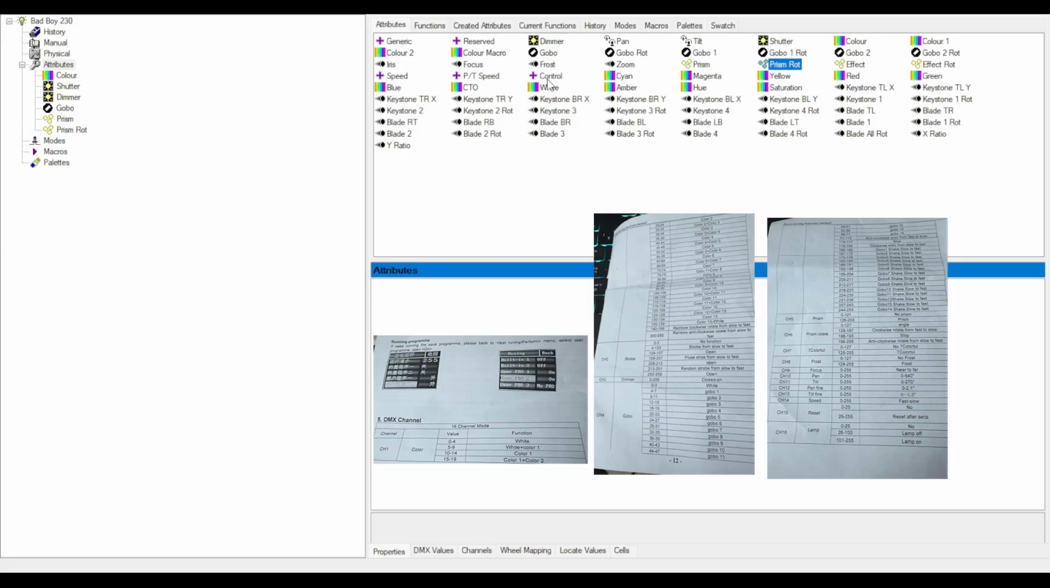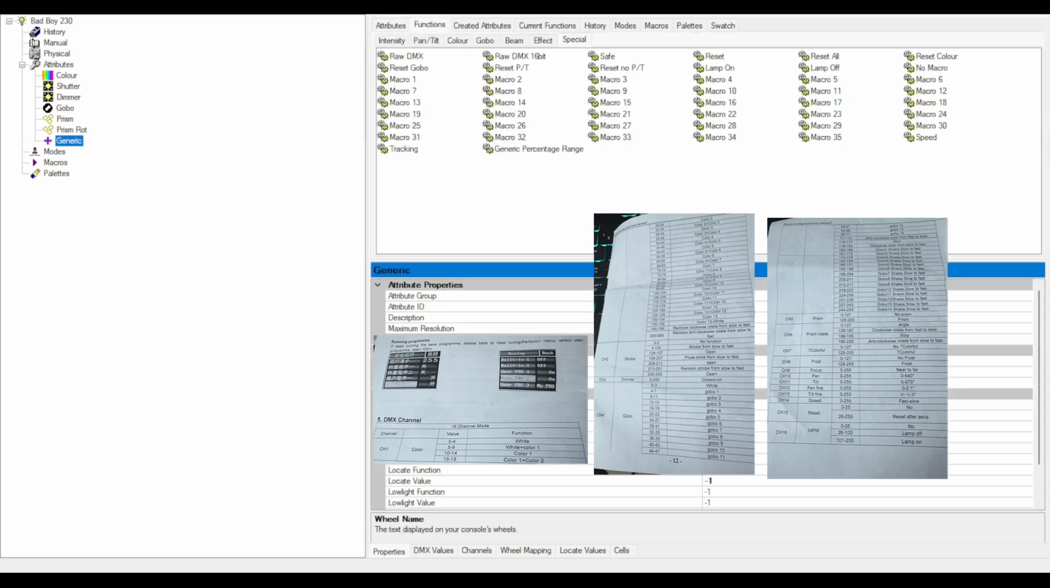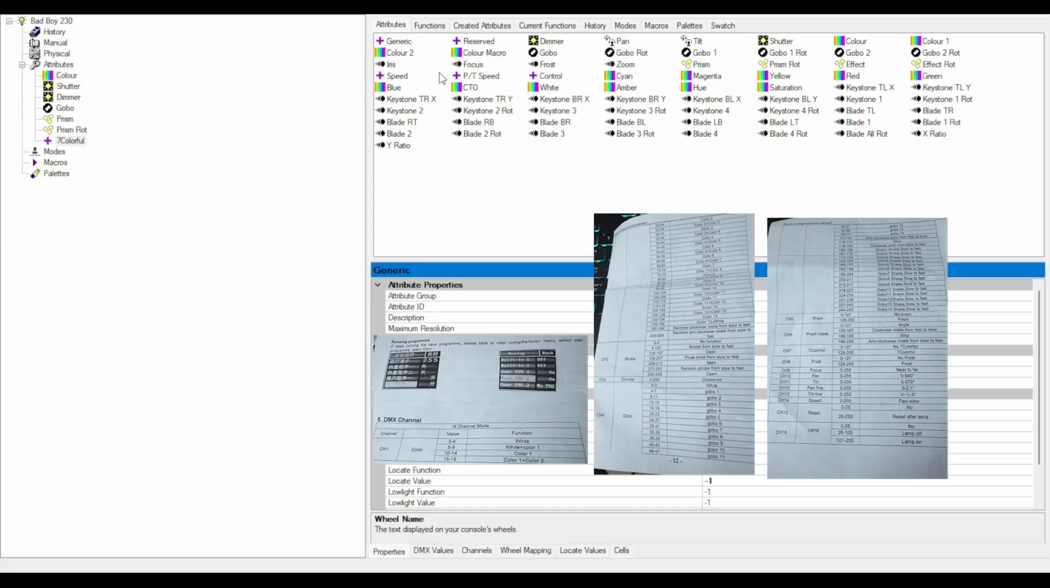There's nothing like that normally, so we just use generic and we rename it to be 7 colorful. All right, so the next would be frost. That is the next attribute that we have in our manual. Remember, we're working with the manual of the light. Frost is next. The next is focus.